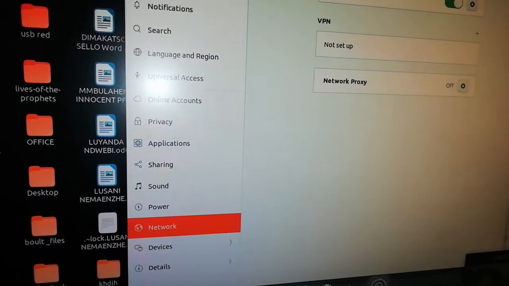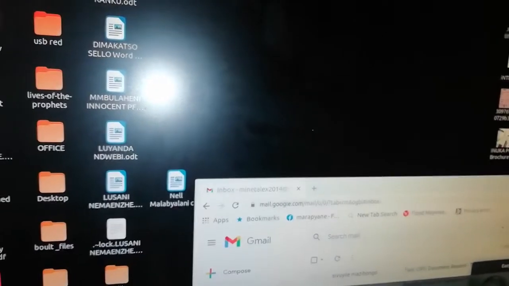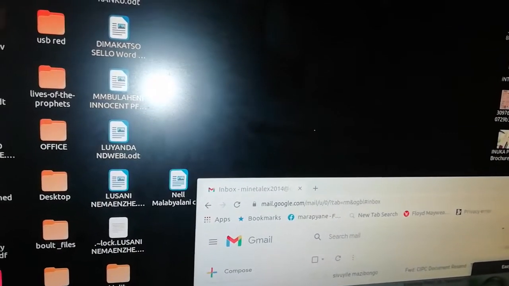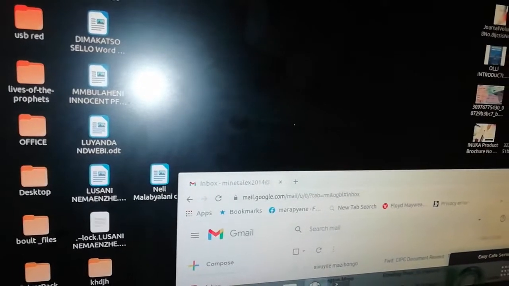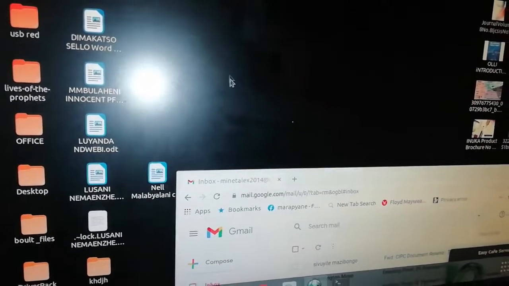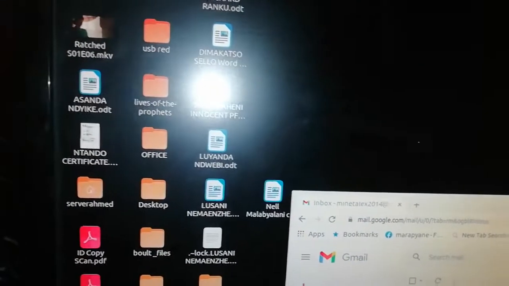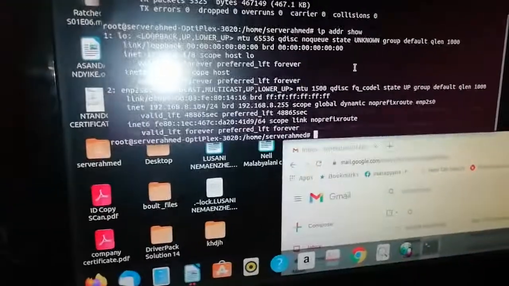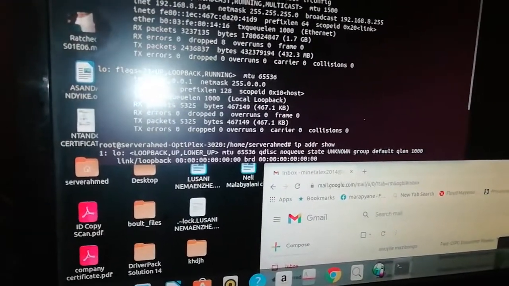Today we're going to learn how to create what they call a static IP on Ubuntu. What you're gonna do is go to your terminal first. I'm gonna create another session and recall the commands I use.